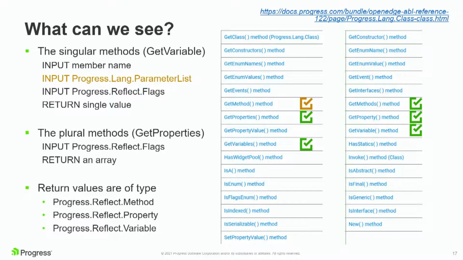variable or an actual value. So for instance, we can say GetProperty, we give it a name, GetProperty FileName, and we give it some flags. And by default, the flags are public and instance, but we can say I want to see all of the static private properties or whatever.